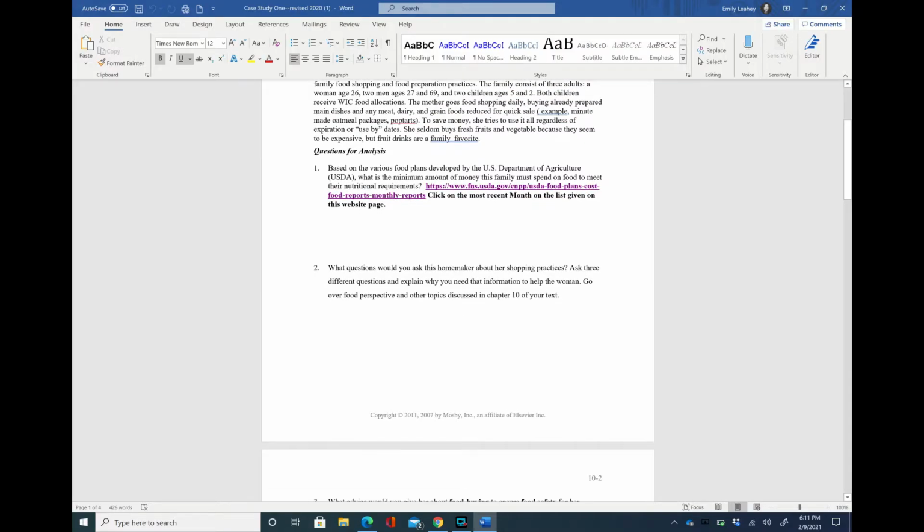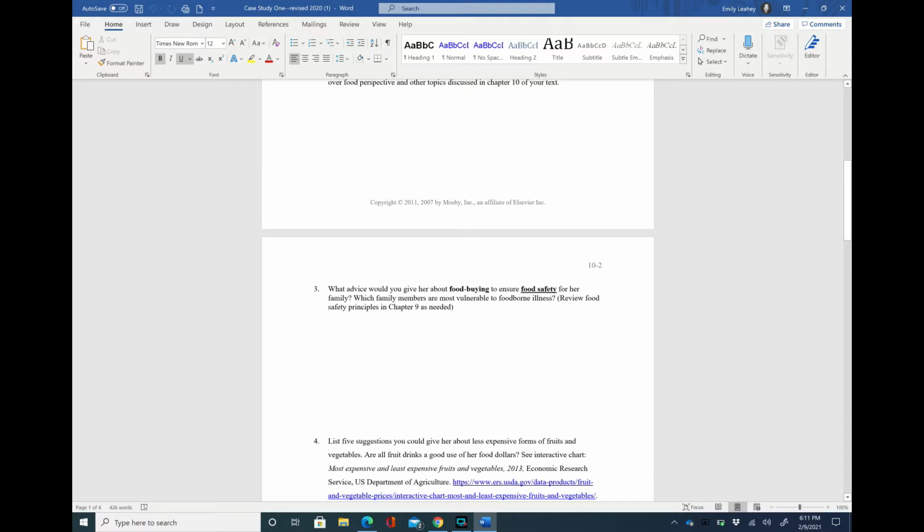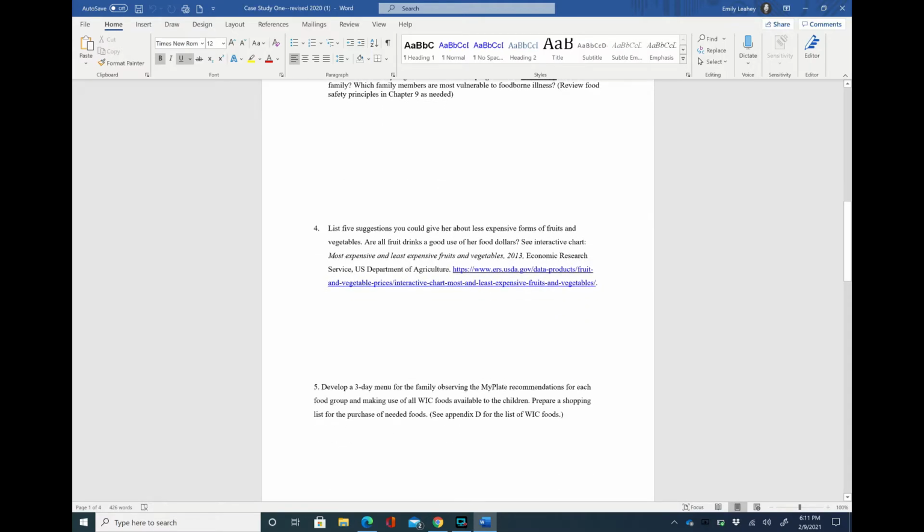Down to number 2, please use your textbook for answering these questions. Now you can go to chapter 10 for number 2, you can go to chapter 9 for number 3. It's important to make sure that you list 5 suggestions you could give the mom about more, like less expensive forms of fruits and vegetables. Think about frozen to fresh.